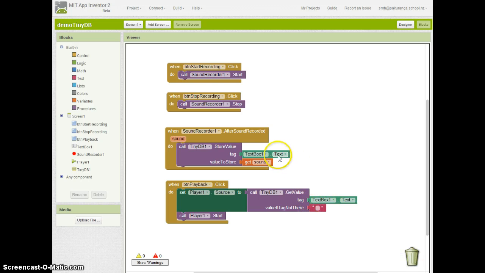Say I record sound 1 as the text I typed in, I can play back sound 1, that's stored in the database, and then I could have multiple other sounds, sound 2, sound 3, sound 4, and whatever's typed in the text box when I hit play, that'll be the one that plays back. So it's storing multiple different values in that database.